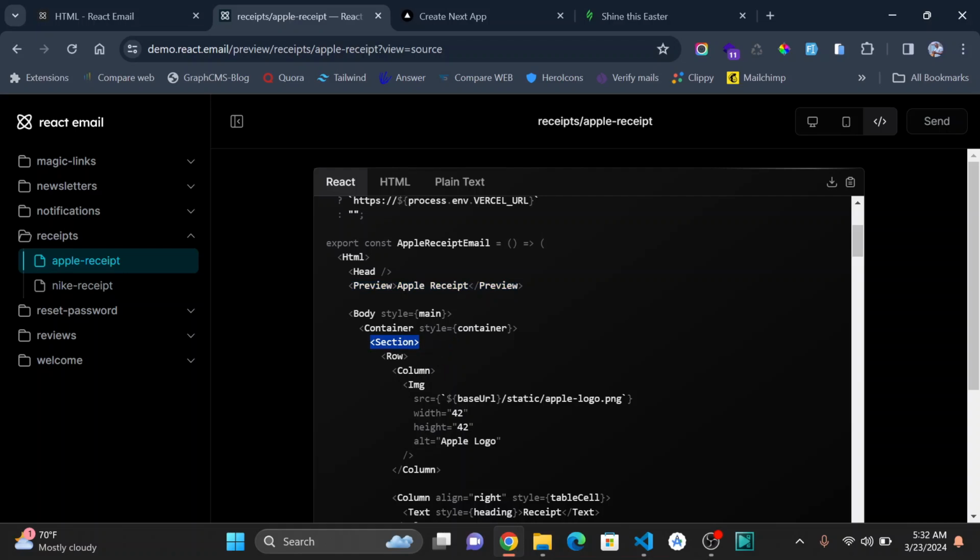Then from the section, you can now put the rows. Then from the rows, you can put the columns. This one follows, I think, Bootstrap. If you remember how we used to do Bootstrap, this is how Bootstrap used to be structured. And I'm just going to show you how to add in Tailwind, and Tailwind comes after the preview. We're just going to look at that.